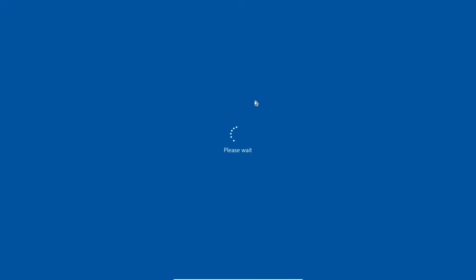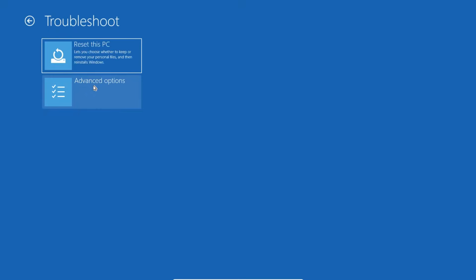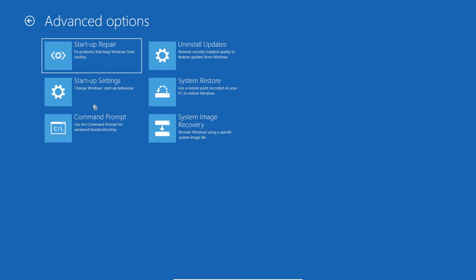Now once you do that, it will restart the computer, and you will find choose an option, continue, troubleshoot and turn off. So I'll select troubleshoot, and here you will find reset this PC and advanced option. Now since I am running this computer in virtual mode, I'm not getting an option, but in your computer you will get firmware UEFI boot like that, and you just need to click on that, and you will be in the BIOS settings, and there you need to go to system configuration.